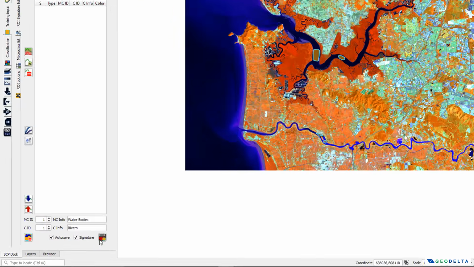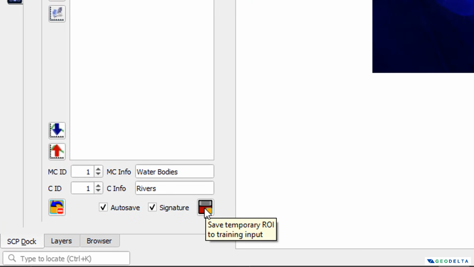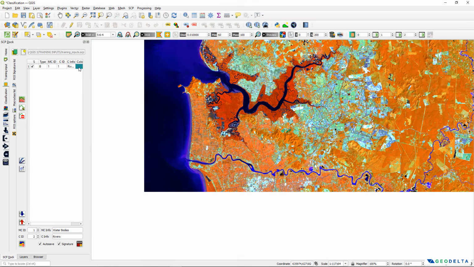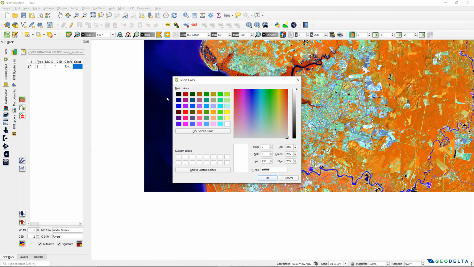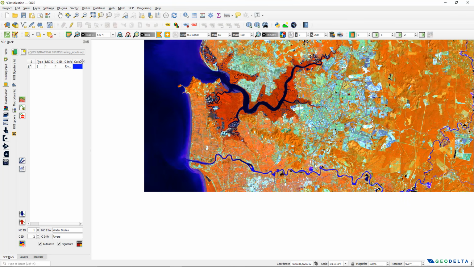And after you're done with that, you can click on this button, Save Temporary ROI to Training Input. And of course over here you can just go ahead and change the color. Maybe if it's water bodies and rivers, I would like to put it in this kind of a blue color.